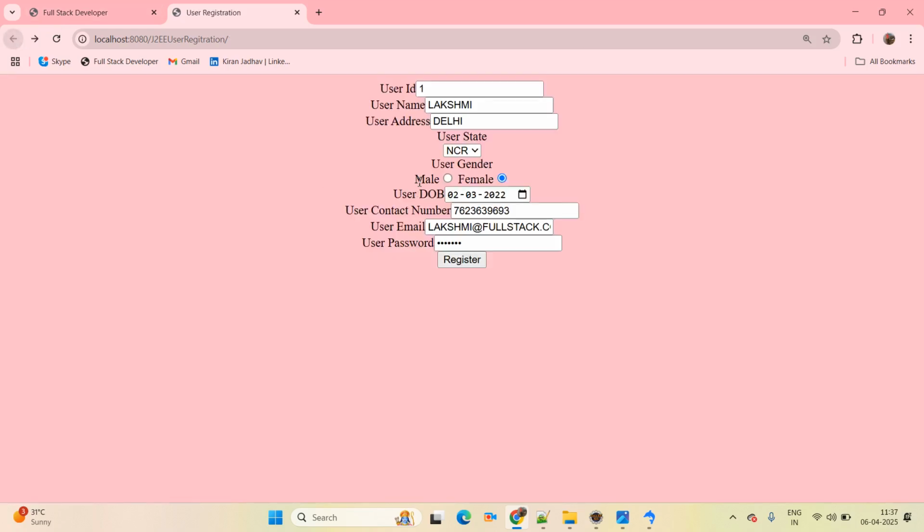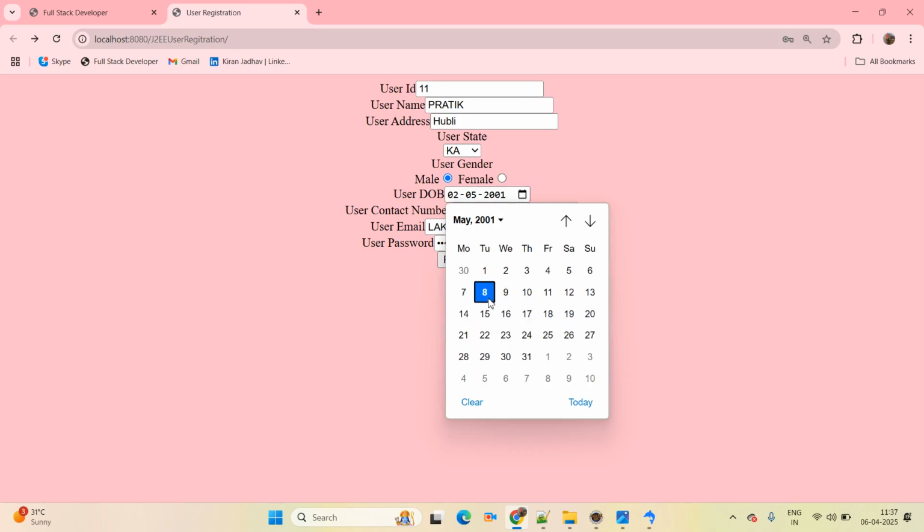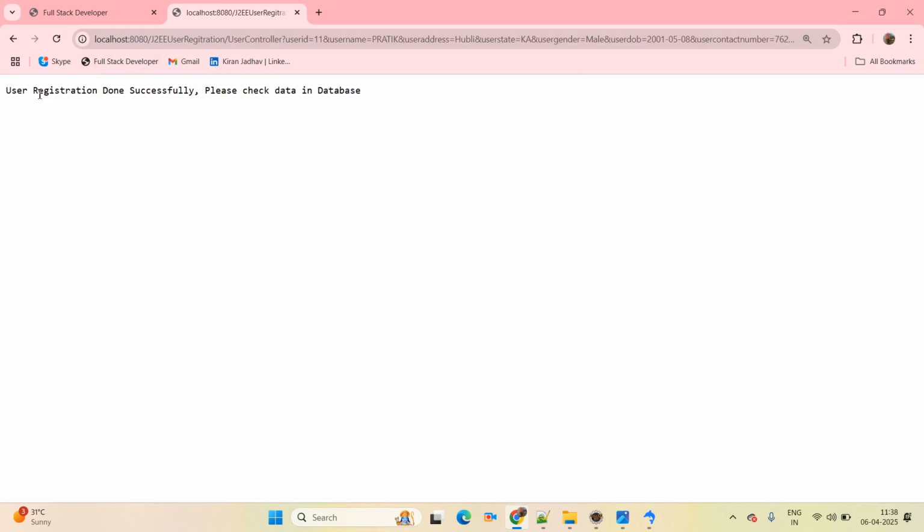One more record we are just going to register here. This is record number 11, and I am passing here Pratik. Pratik is from Karnataka, right? We are giving the address as any city from Karnataka. I am just giving here Hubli, and we'll say is from Karnataka. The candidate is male, and we are going to select the date of birth, right? Yeah, you will be able to select a backdated date, whatever you want. Now we'll pass here the email and the password. Simply click on register. See, user registration done successfully.